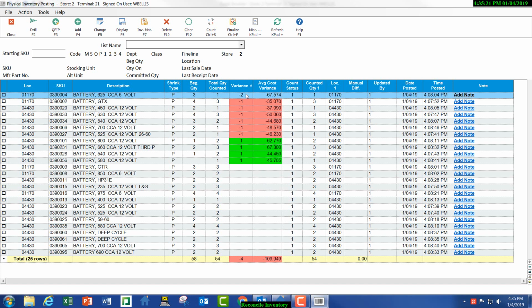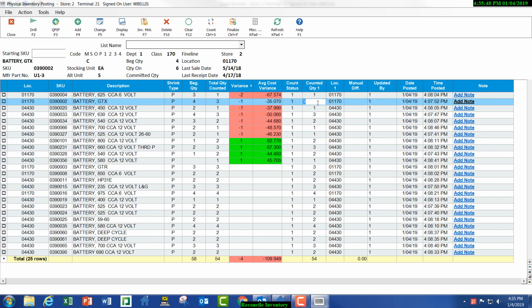Now, you would take these variances and double check them. Are you 100% sure that these variances are correct as to what it shows? If not, you can take this one, 0390002. You went over there and double checked. Oh, well, there is 4 instead of 3. Okay, come to the counted quantity 1 column, click in there and place a 4.